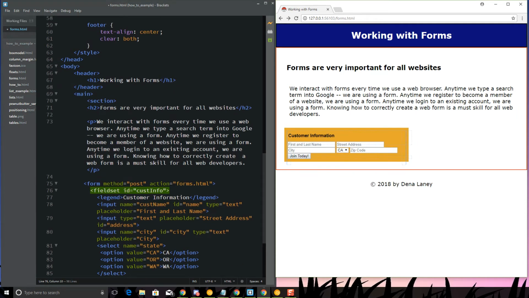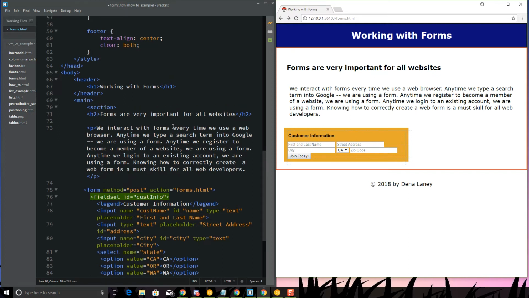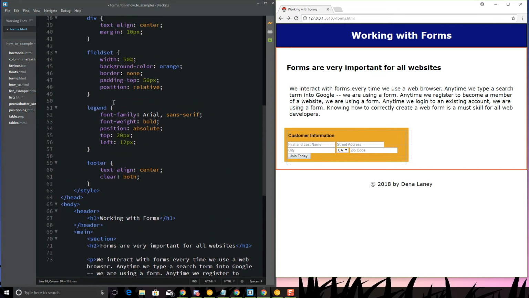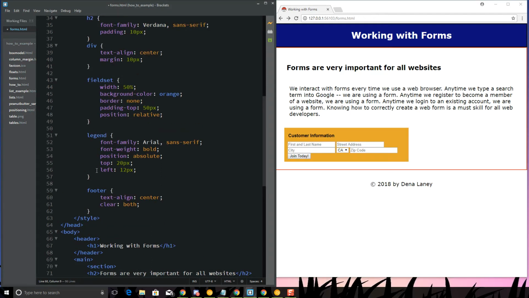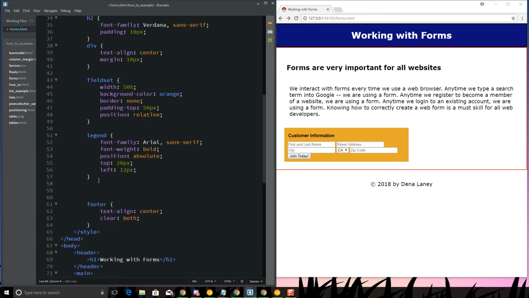Okay, so to get these inputs the way I want them, this is where the strange CSS syntax is going to come. So what I'm going to do is I'm going to put input, and I'm going to put a square bracket. Okay, that is the one underneath the curly brace.